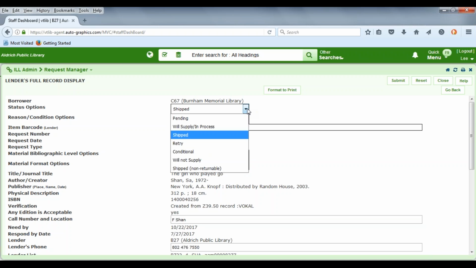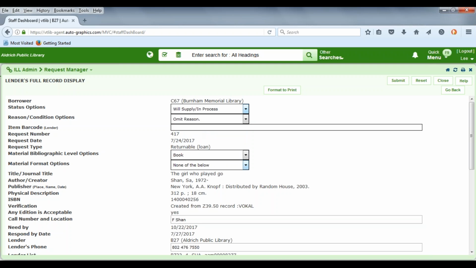If you're not sure when you get the pending request, you can either leave the request in pending while you check the stacks or check your circulation system to find out if in fact the item is available, and then when it is, call up the request in CLOVER and mark it shipped. Or you can put it into Will Supply in Process, and it sort of holds the request with you as a lender until you've determined what you wish to do.